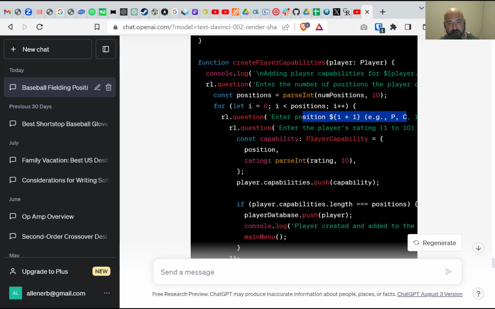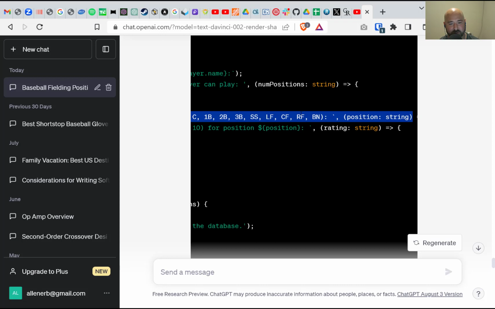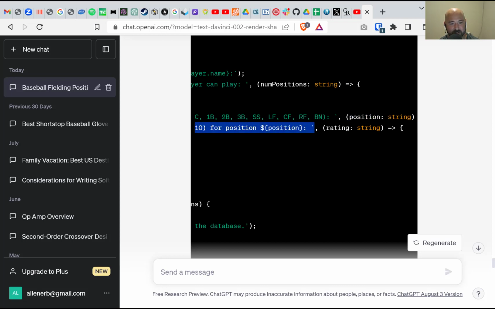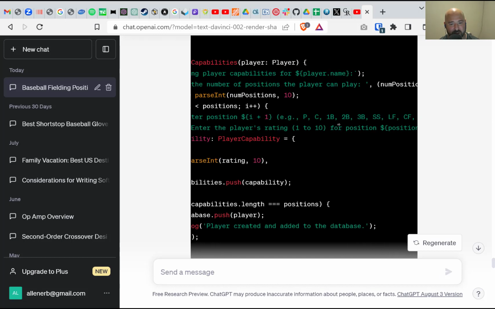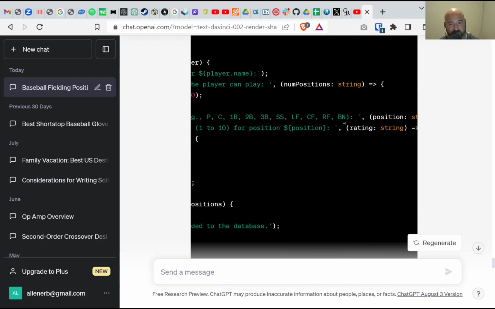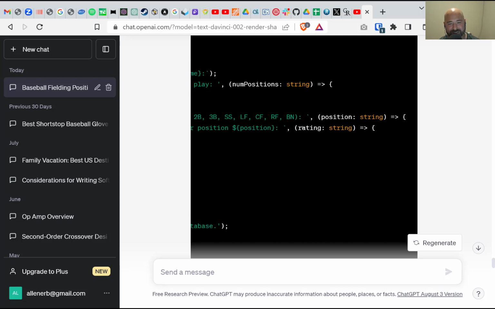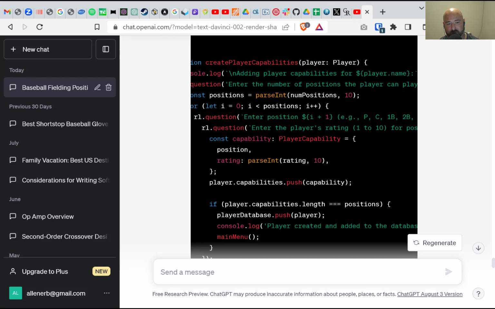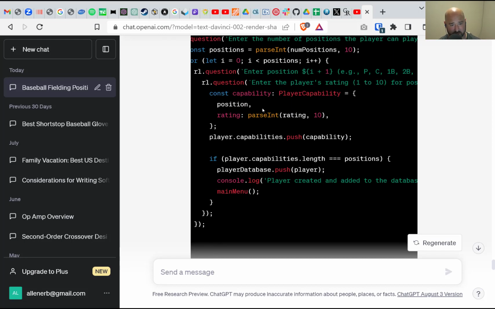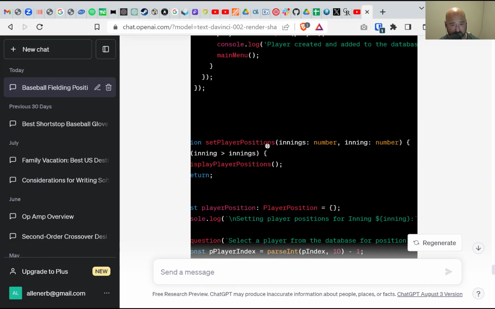Now it's going to say enter the position. And it even tells you which positions are available. That's awesome. And sorry for highlighting to go back and forth. It's easier than scrolling down and trying to find it. Enter the player's rating 1 to 10 for the position. Now, granted, I didn't tell it what 1 would be. Like, is that good or is it the best or vice versa? I mean, that's kind of up to you at this point. But check it out. That's pretty sweet.